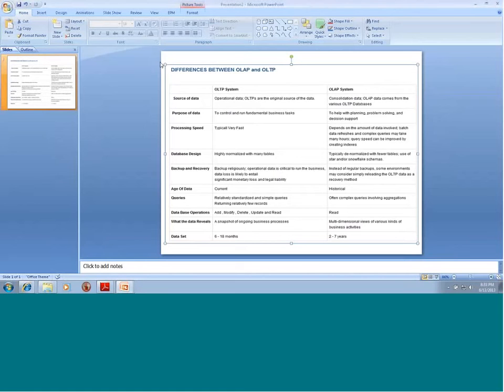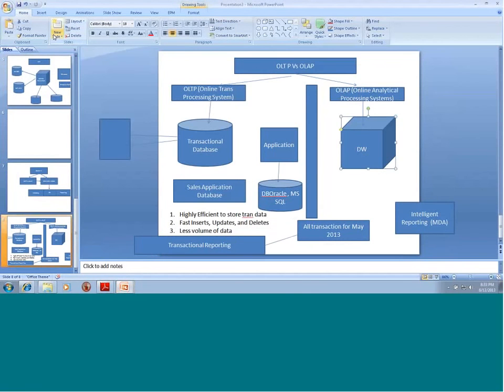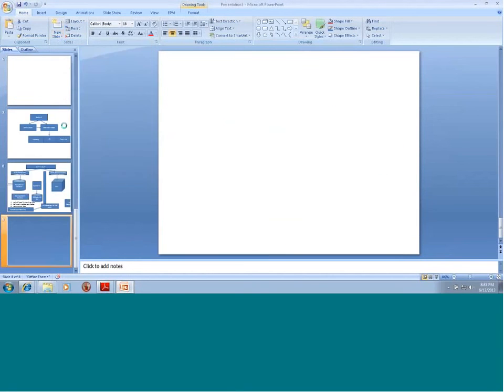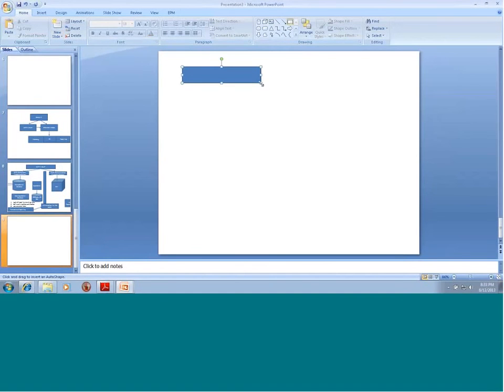Okay. So if there are no questions, I will move on to the next concept, which is the ER model. Let's talk about the ER model and the MDM model.